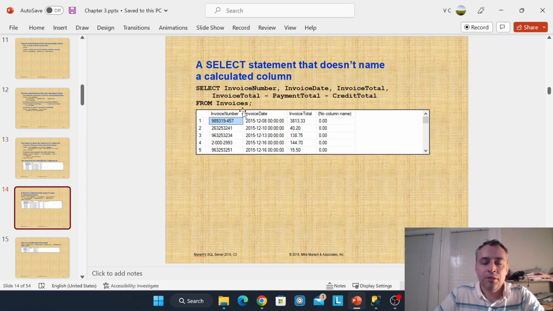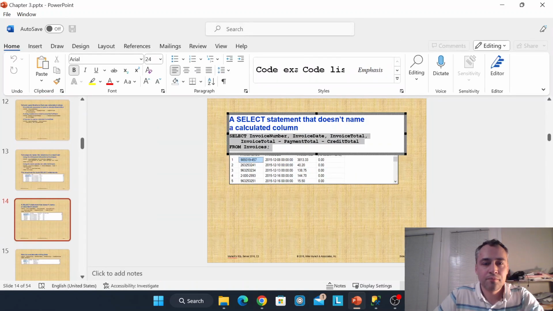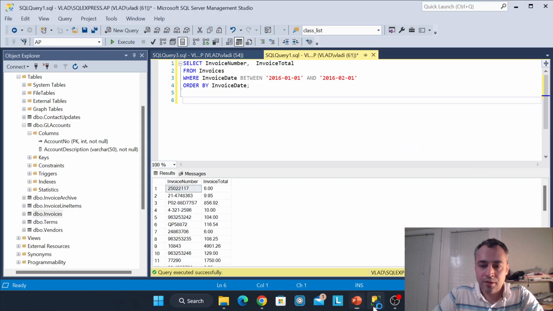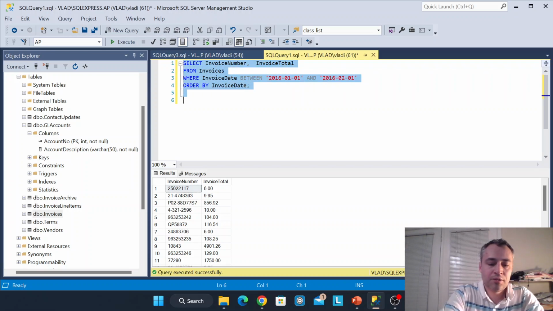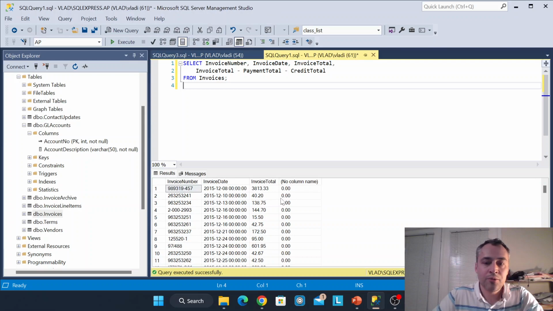And here is a no name column. Maybe I want to copy it and run it. Give me a moment here. My laptop is not the fastest, and SQL Server eats resources like crazy. All right, here we are.